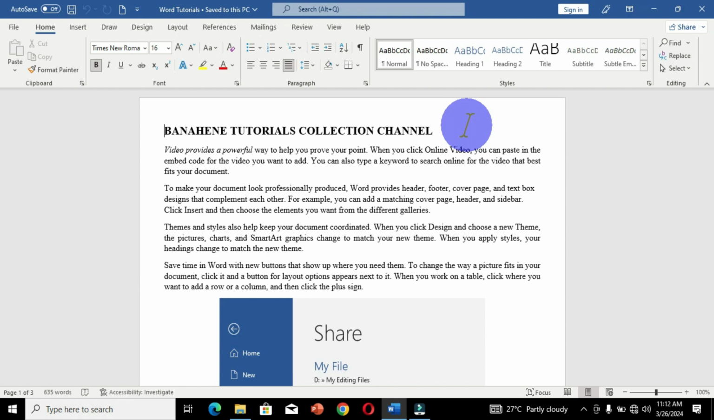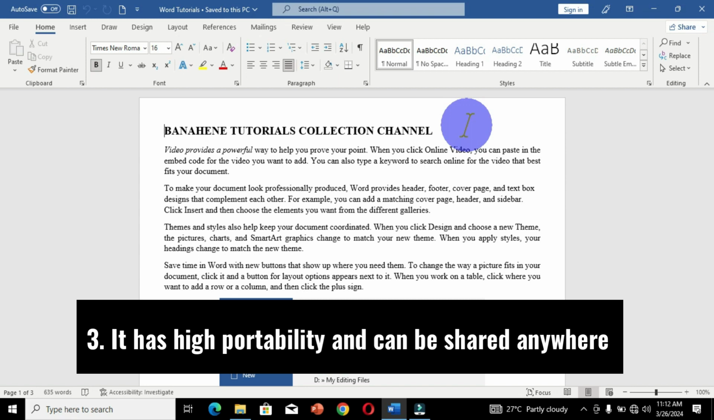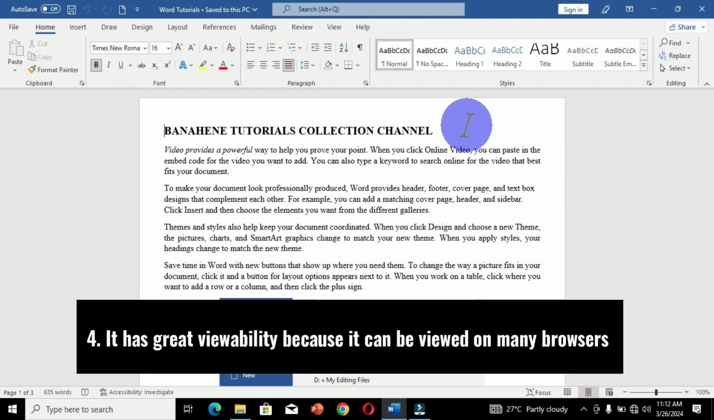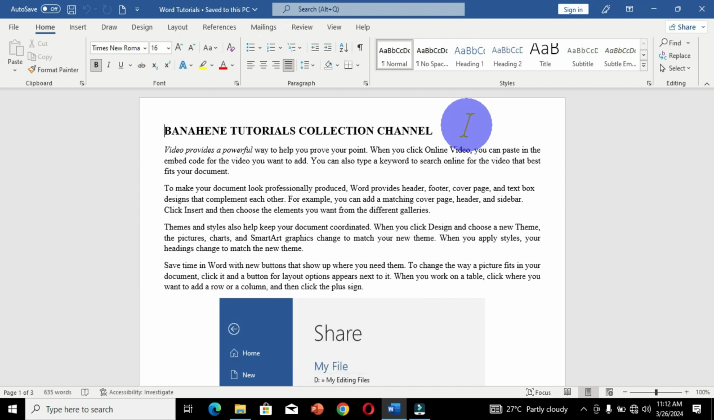Now, the third reason is it has high portability. These files can be shared anywhere. The next reason is it has great viewability. That is, these files can be accessed in most web browsers such as Microsoft Edge, and if you have any other installed PDF apps such as Adobe Acrobat, you can have this document viewed between these softwares, and this makes it easier for the desired audience to engage and read the published content.